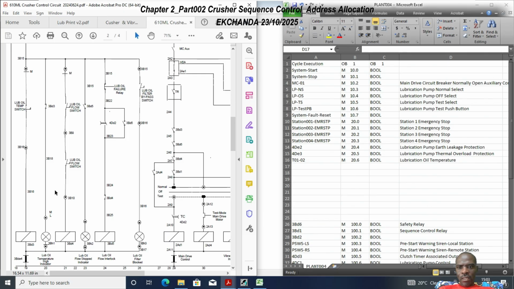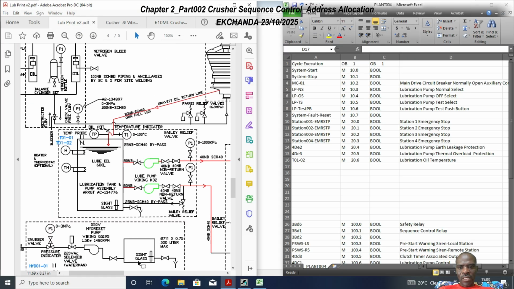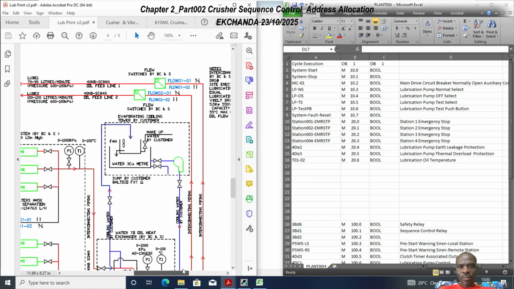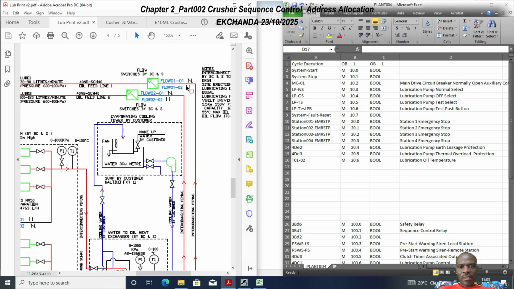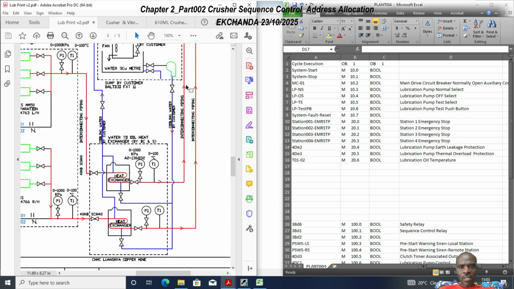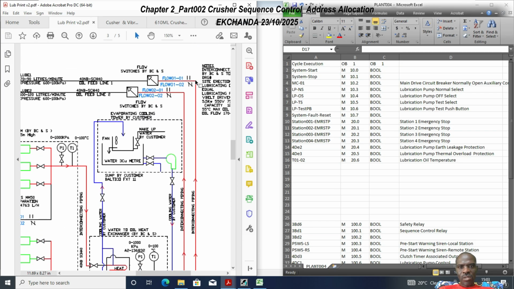And then in rung 21, we have the lube oil flow switch, and then we have this other lube oil flow switch. So again, we make reference to the piping and instrumentation diagram. Remember that we had this: when there's no flow, the associated flow 01-01 was normally open, flow 02-01 was also normally open. So what we do here is we'll just say flow 01-01.